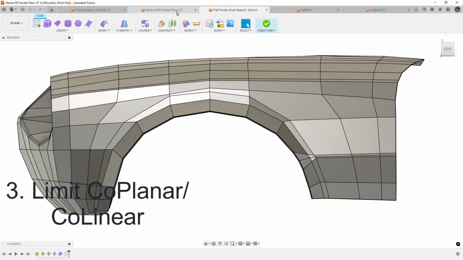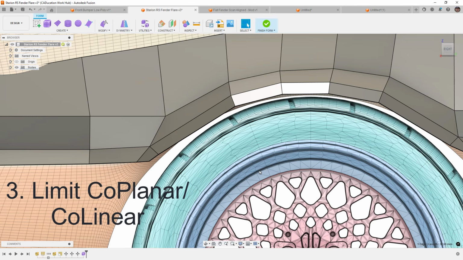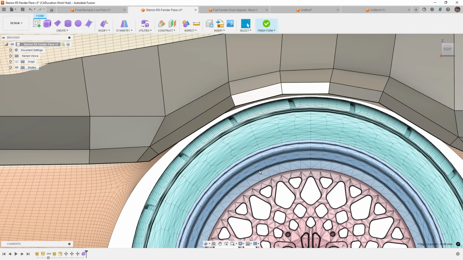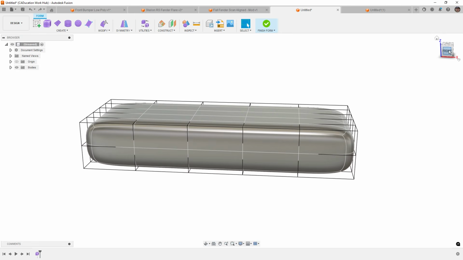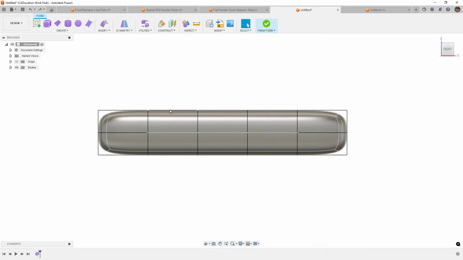The next thing that we want to talk about is to limit faces or edges that are coplanar or collinear. The main reason for this is that when we have areas that are coplanar, in this case, we've got this box that was created and a lot of sections on top that are flat. We have to remember that the curvature is dictated by these edges, but also the surrounding faces. If we just had a single face, it would be completely flat.